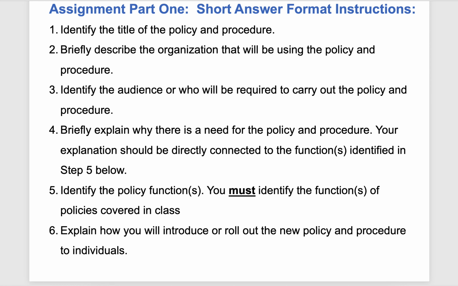The next step then is to make the direct connection between why you've explained you need this policy and procedure and the policy's function. And this is actually in your module. There are 4 functions of a policy and procedure. It can be for risk management, a rule, values and beliefs, or it can be for performance management. Please be aware your policy and procedure may incorporate 1, 2, 3, or all 4 of those functions. And we'd like you to explain the connection between the function and your need for the volunteer policy and procedure.